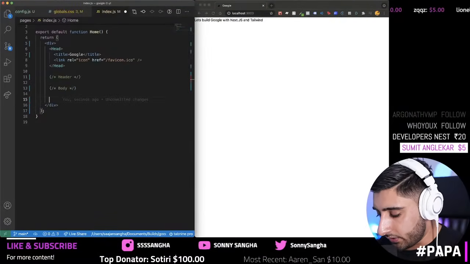We've got the body, and then we're going to have a footer underneath that.